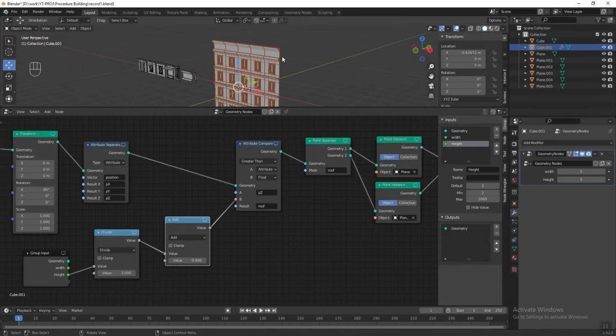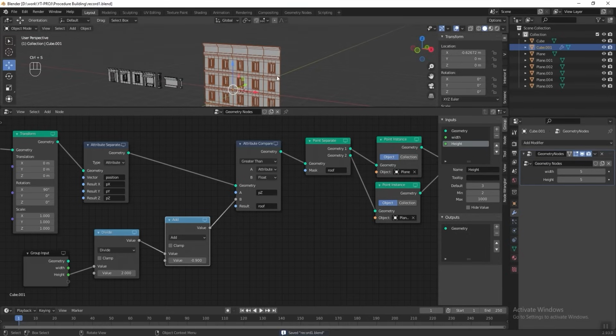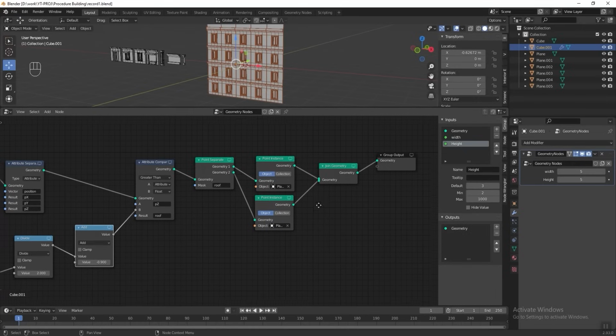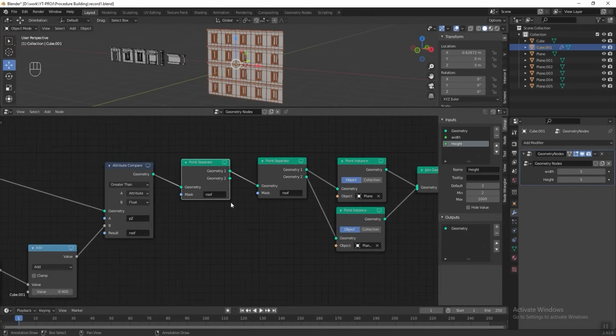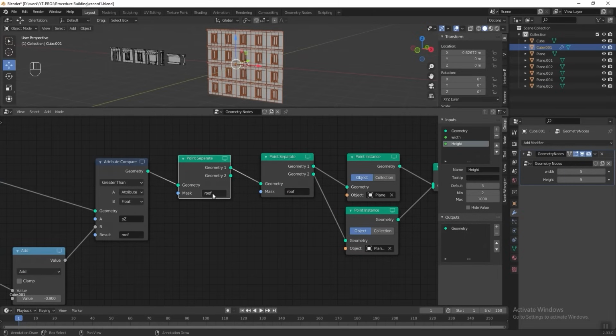Okay, now we have done the roof, and next we want to do exactly the same thing for the ground floor. So now go back to the point separate node here, and now we want to separate another group of points. So I'm going to duplicate the point separate node, and we need to give the mask another name. We can name it ground floor.